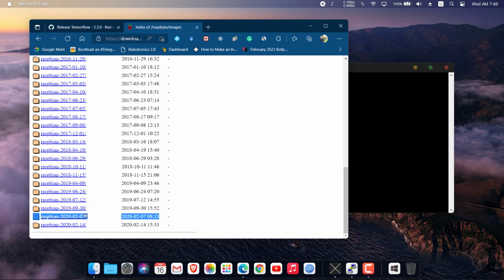Actually, the reason of using an older version is I have tried the newest version, and the newest version comes with Python 3.9, and the TensorFlow library, the version 2.3.0, actually works with Python 3.7. So I tried installing Python 3.7 also, but it didn't work. After that I tried this version, and this version comes with Python 3.7 and it worked just fine. So if you are trying to install, I suggest using this version or you will get some errors.